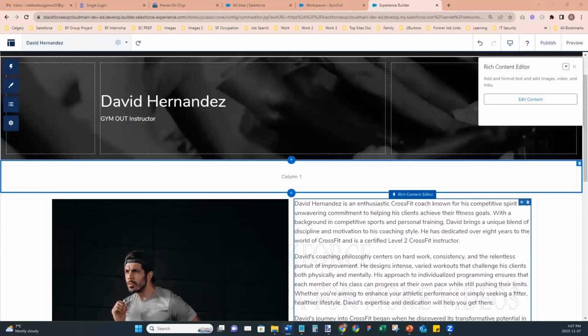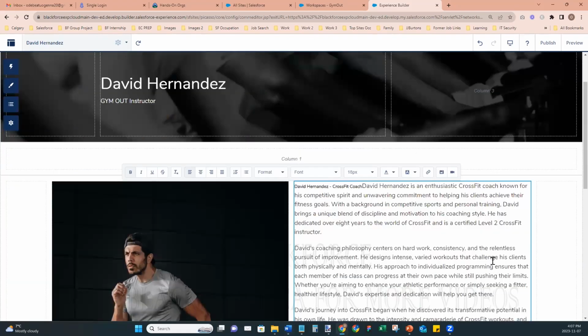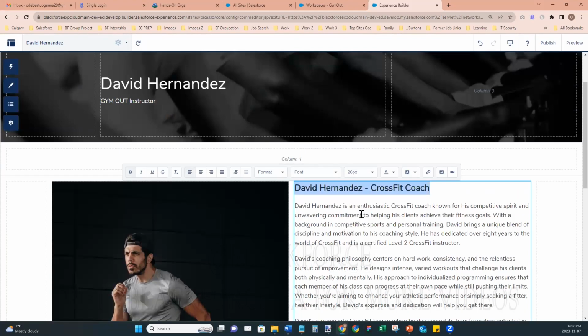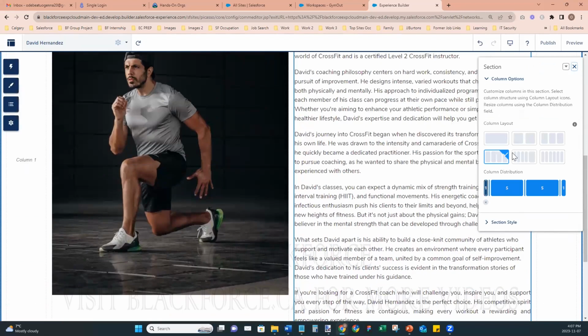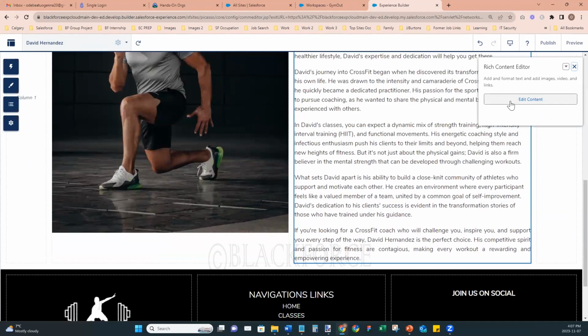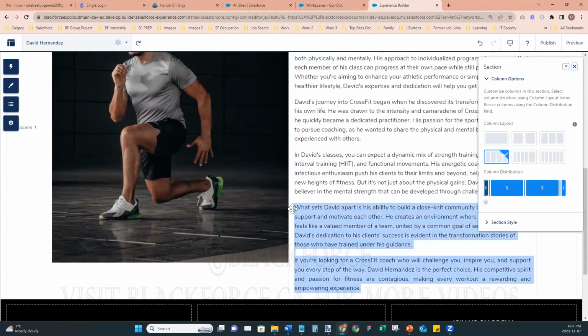I think there's another piece of information. Okay. I'd like to add his name here again and make that big and bold. I think the text is a bit too much. I can reduce that. I can reduce the text maybe.